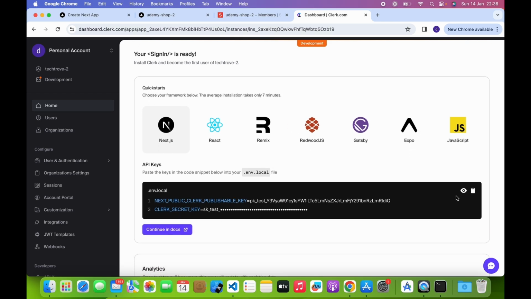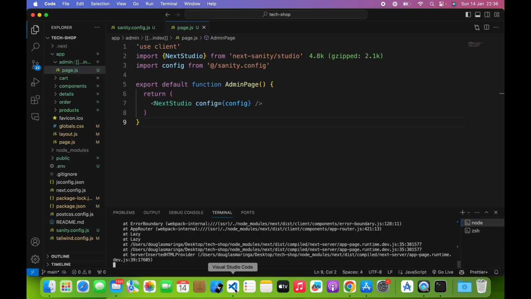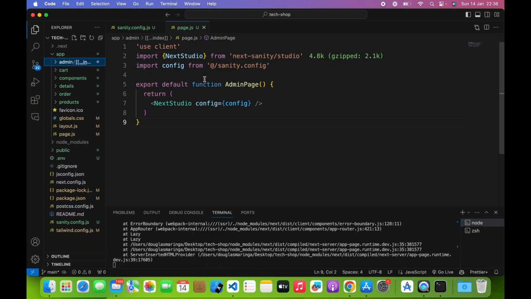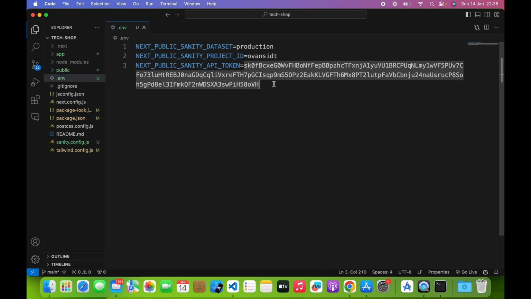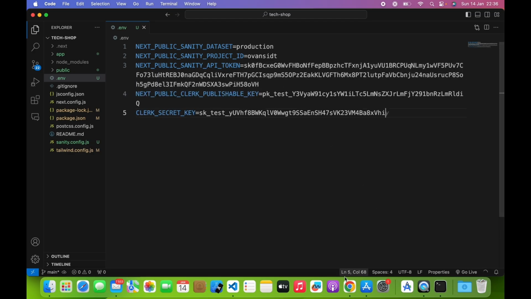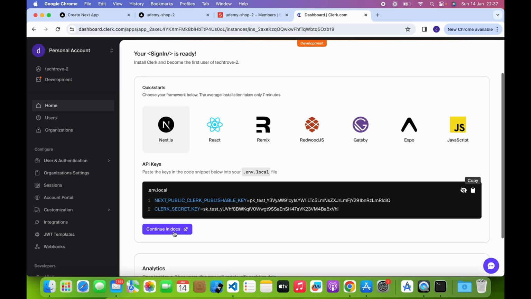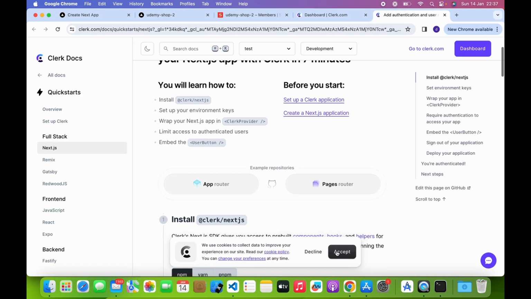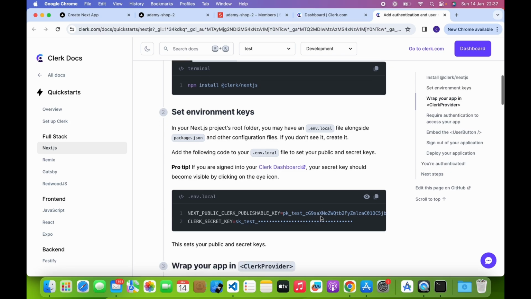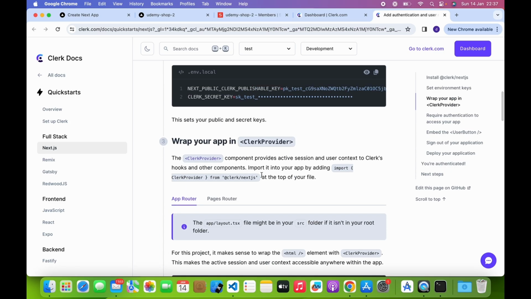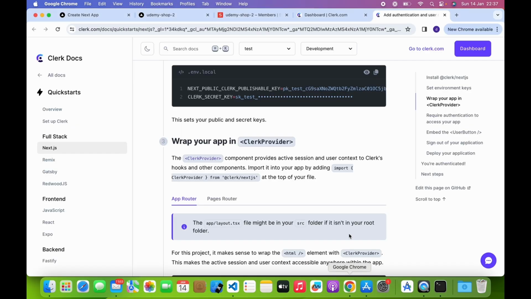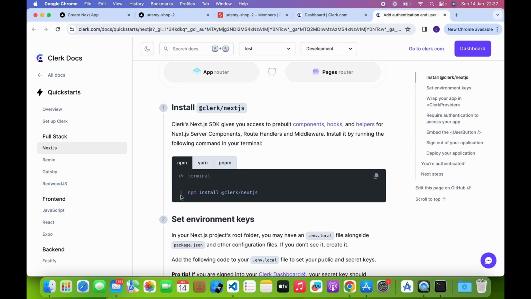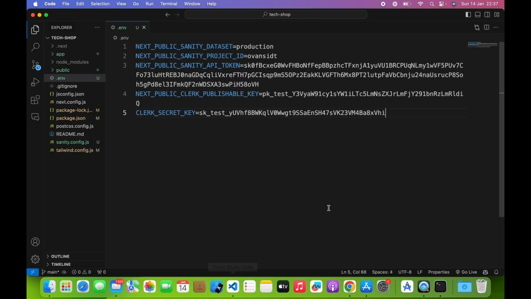Okay, we open this, then we copy this, we go into our env file. So let me just close everything up. We go into our env file, and then we paste this, and then we come here where it says continue to docs. Okay, so yeah, this is how we do it. So Clerk, what it does, it comes in, it wraps around your application. So it's going to tell us how we can use it. So yeah, we need to copy this to install Clerk.